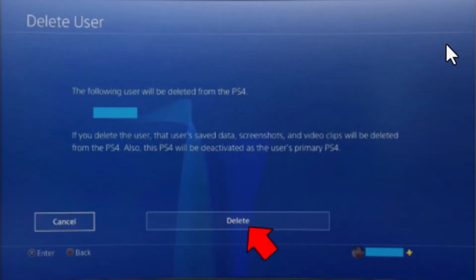Once you do that, you'll be able to see this kind of interface. Now go ahead and tap the delete button. After you click the delete button, the user saved data, screenshot and video clips will be deleted from the PS4, and also the PS4 will be deactivated as the user's primary PS4. In that way, you can delete or log someone out of PS4 account.